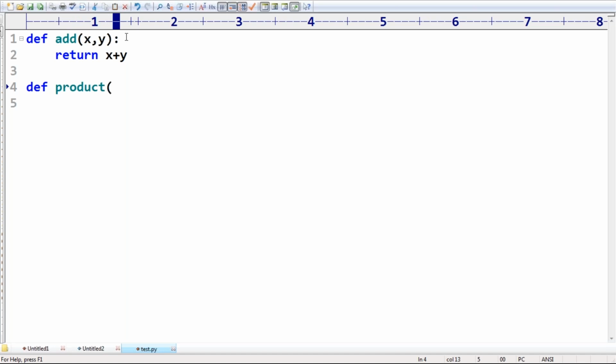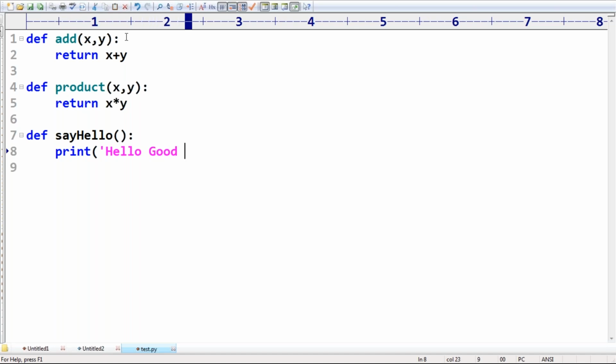Product of x, y: I have to define return x into y. Def say hello. Say hello is my function. Just print hello, good morning, something like that. Here just take a bit of special care.